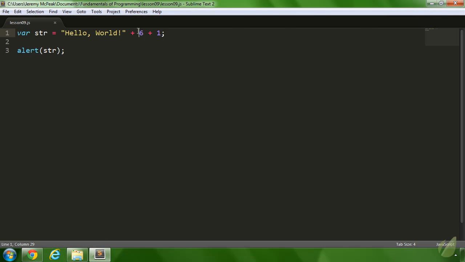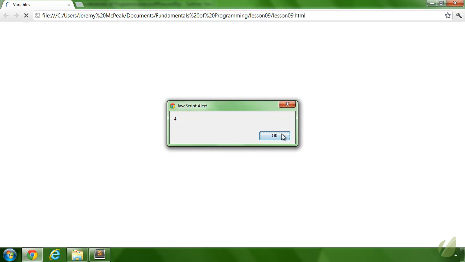Now, we don't have to use these operators just with literal values. We can use them with variables as well. So let's change this to num because it's a little bit easier to work with numbers as opposed to strings. So let's do var num equals 1. But now let's say that we want to create another variable and we want to say num plus 3. That is going to get the value of num, which is 1, and then add 3 to it, which is going to be 4. So if we alert sum, that's going to show us 4 within the alert box.